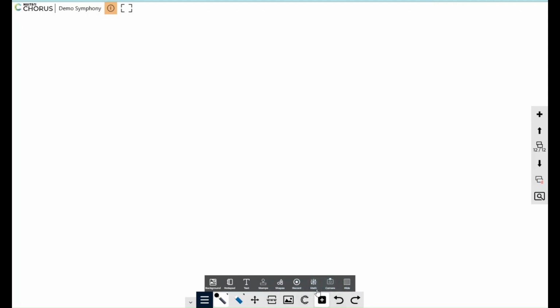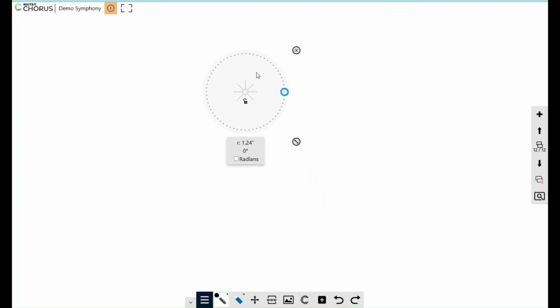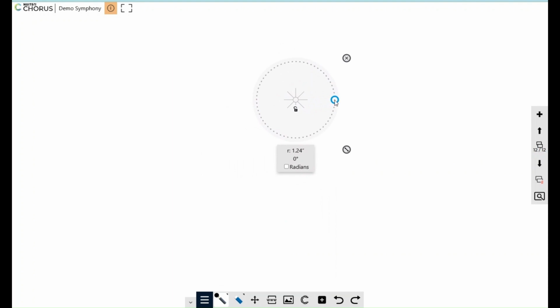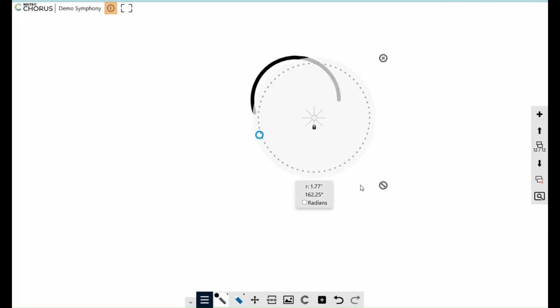The Compass tool provides a virtual simulation of a traditional compass. Position the circle to draw around the compass. The lock icon will keep the compass in place, while the resizing handle will change the scale of the compass. Toggle between radians or degrees.